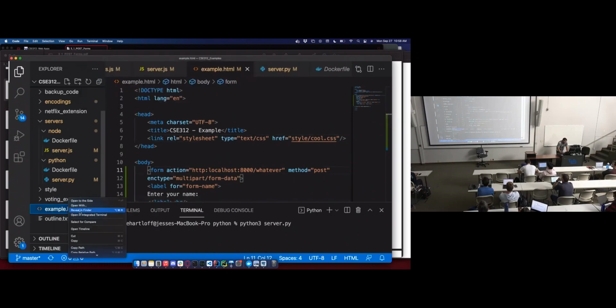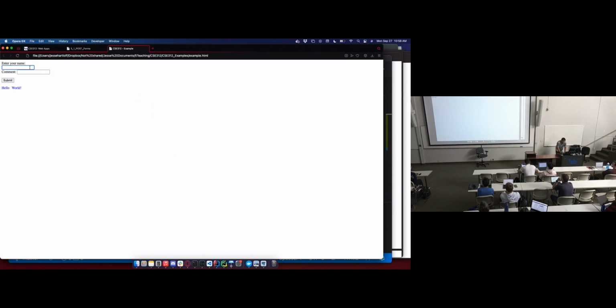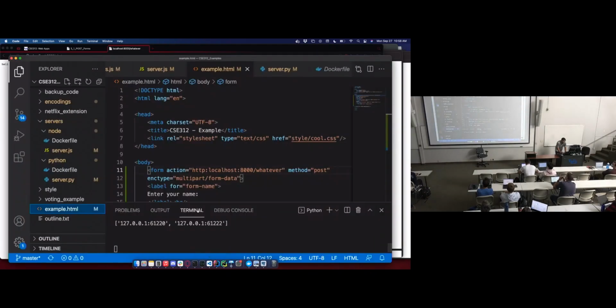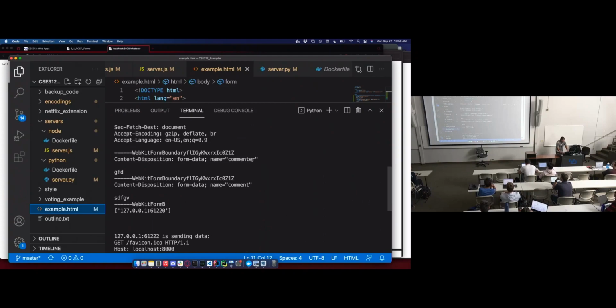Oh, come on. Give me an easy way to open this. Reveal in Finder. I'm just going to type some garbage. My server responded with hello. That's good, something happened. And we can take a look at the requests that we got.